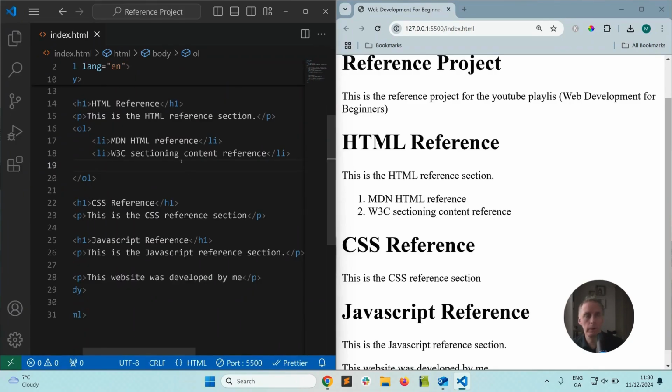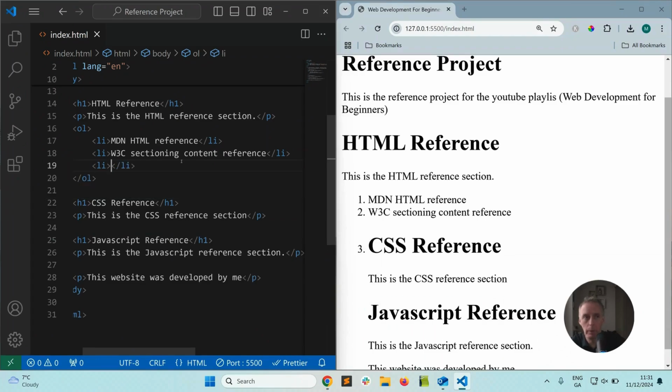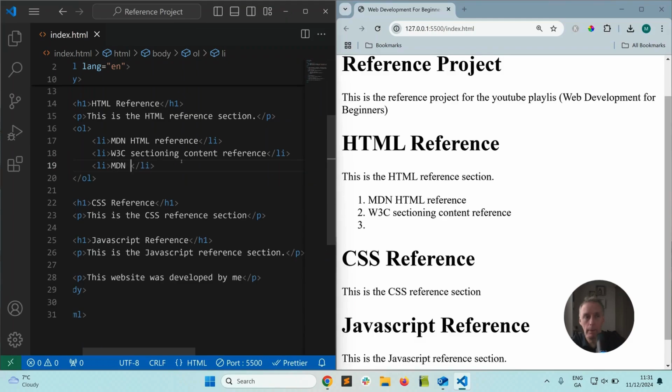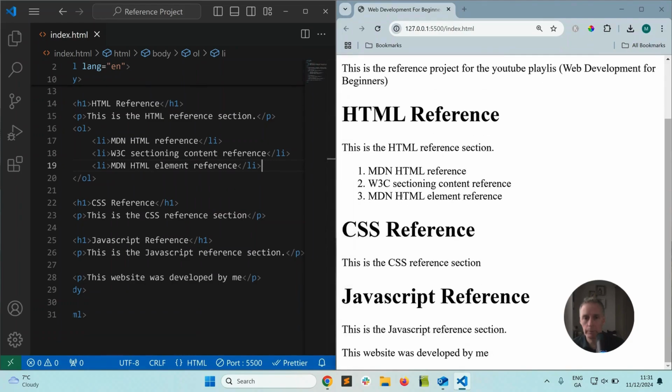So the next list item link we're going to put in is the MDN HTML element reference. MDN is for Microsoft Developer Network, and it's a very handy reference from them. So we're going to go less than symbol, list item, greater than symbol. And we can see on the right we now have 3 list items in our menu.